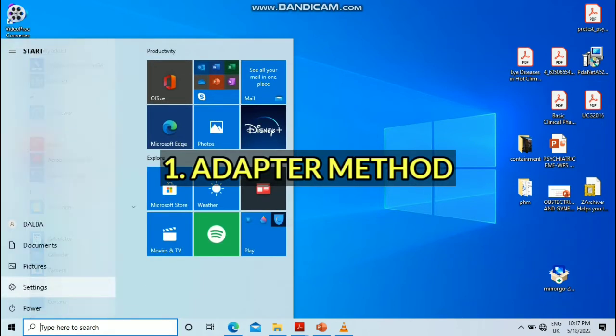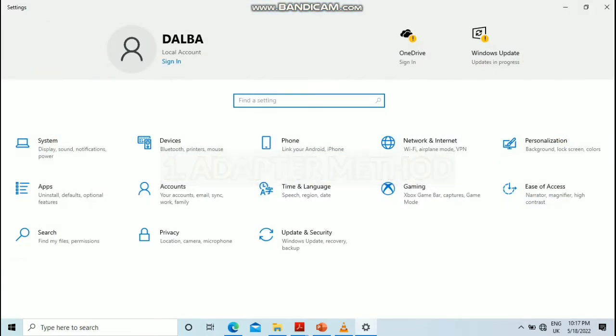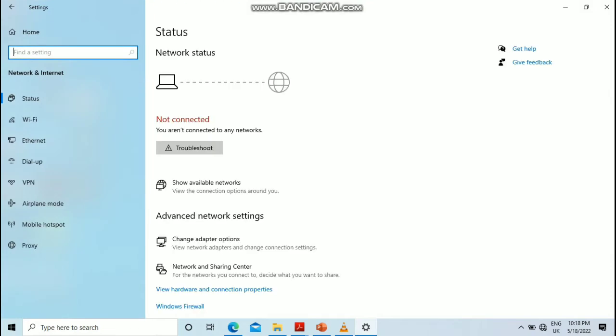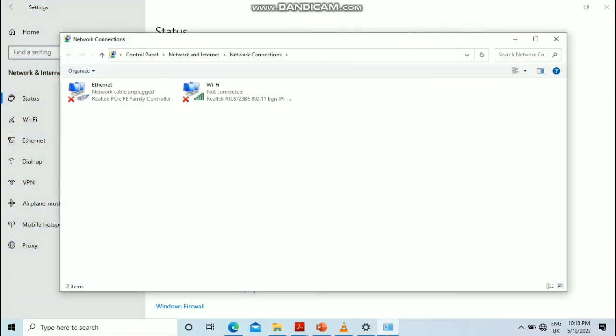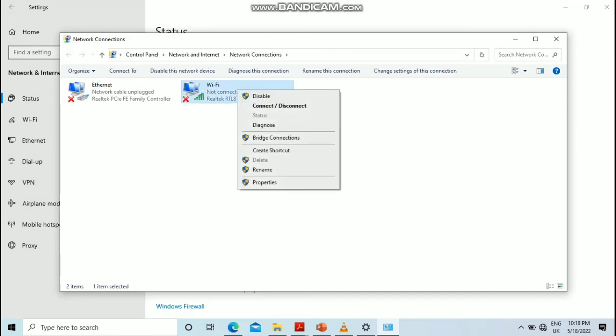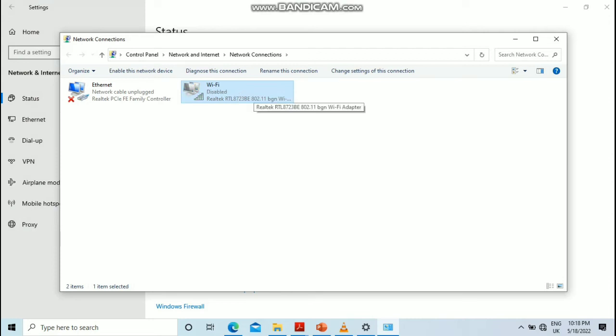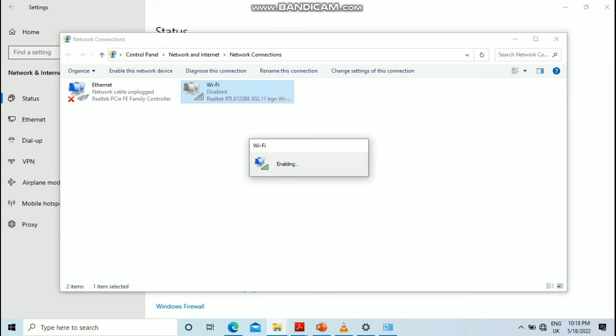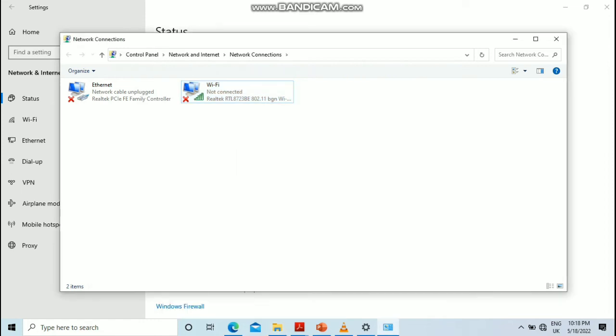So the first method is using the adapter method. Head on to your settings and then select network and internet, tap on network and internet, and then look down there for change adapter options, and then you're going to see there's Ethernet and Wi-Fi. Right click on Wi-Fi, and first disable the adapter, and after that you enable it again. That one should help you solve the problem. At least try that. If it fails, just make sure you watch the next method which I'm going to be showing you in this video.